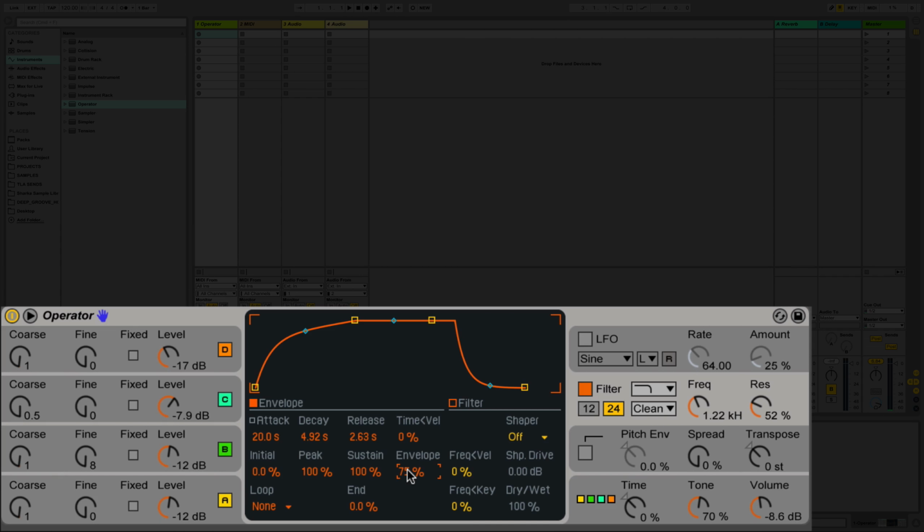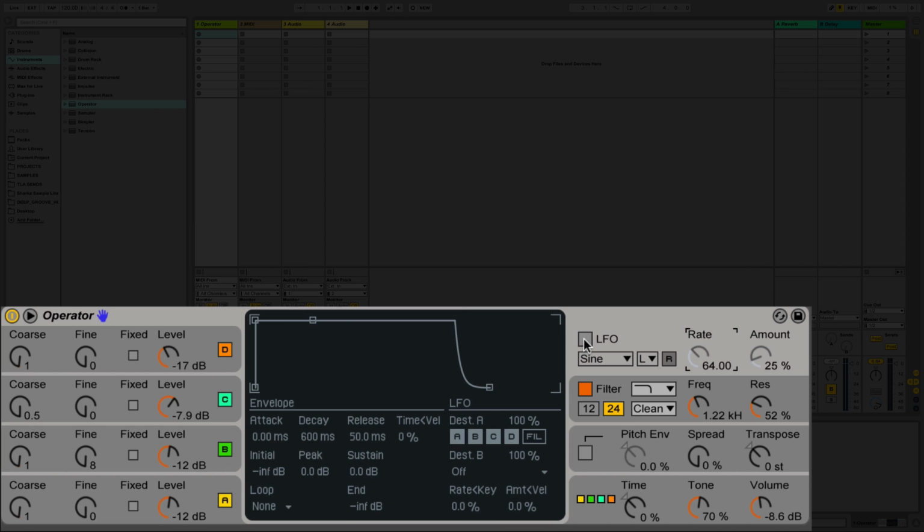Great. Now for the last section, let's just add a little bit of vibrato effect. So here we're going to go up to our LFO, our low frequency oscillator, and by default it's turned on to our destination. The destination A is turned on to our oscillators, so we don't want to do that. What we'd rather do is try that on our filter here.